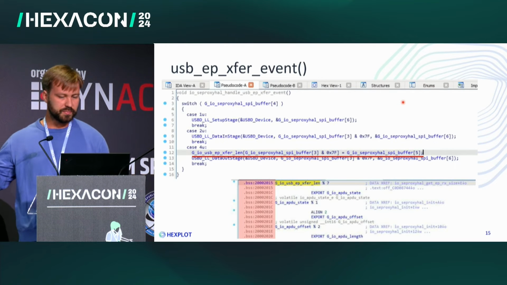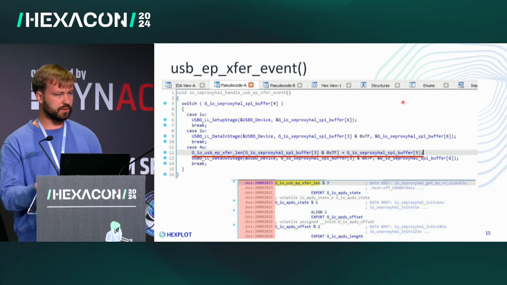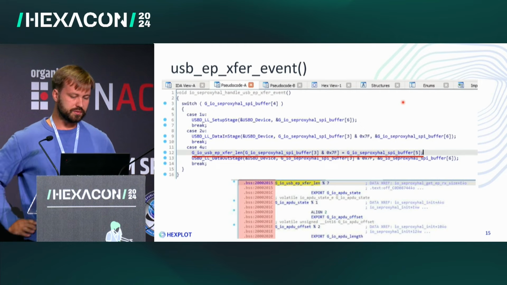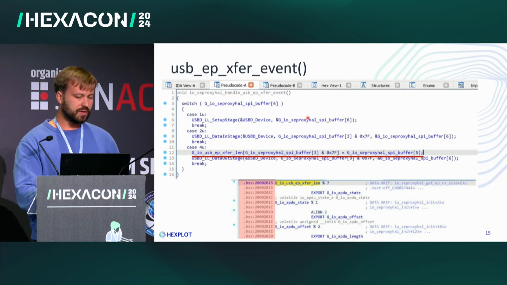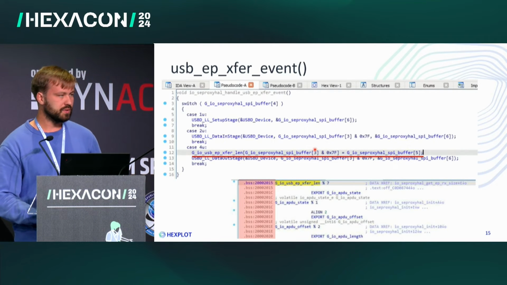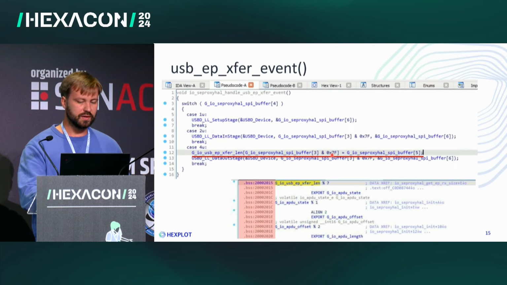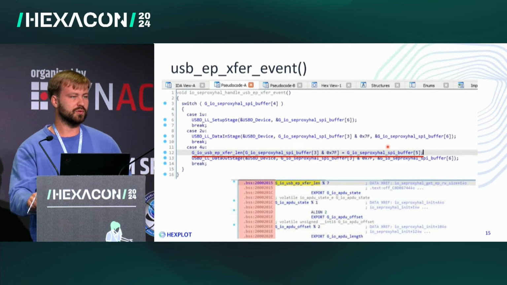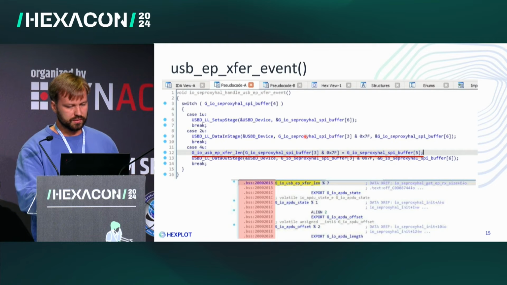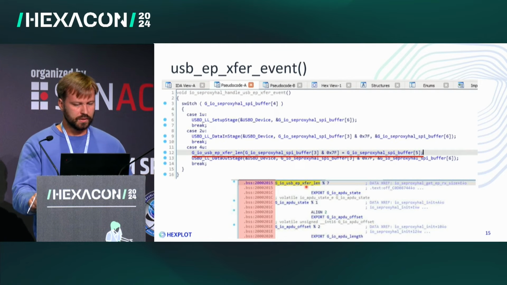So you have the SPI buffer, which is fully controlled by your untrusted environment. And you get the index. It's 128 possible indexes, and it's whatever you provide. And you get the byte, and you write to the global data. And the global buffer is the USB endpoint transfer length.